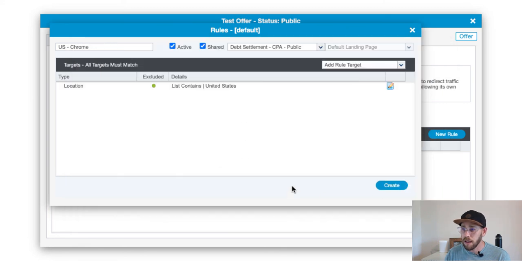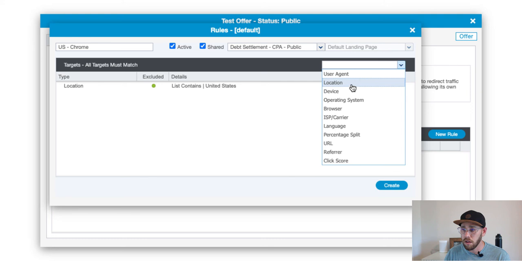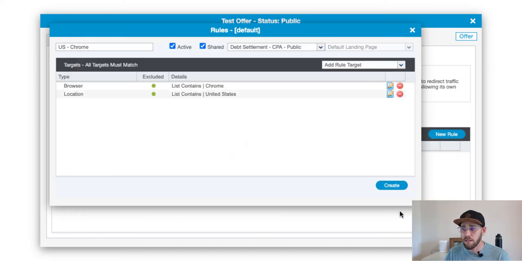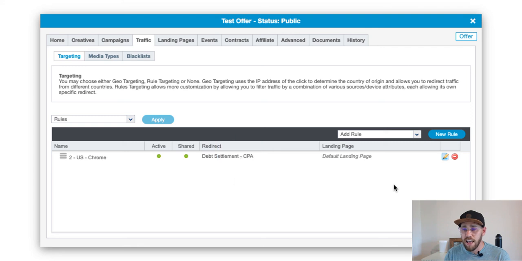Okay. And I'm going to add another rules target for the browser. Chrome. Check the box. Hit save. And now create. Alrighty. I have built a rule that is two layers deep that's looking at the location of the user and the browser of the user. So if I detect both of those, then that traffic can come into my offer and I'm going to reject everything else.